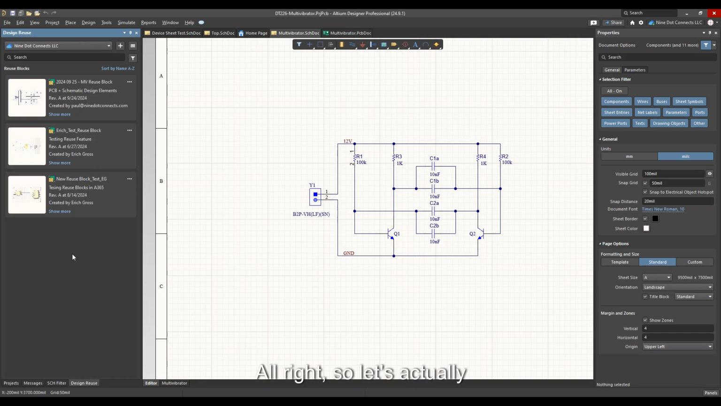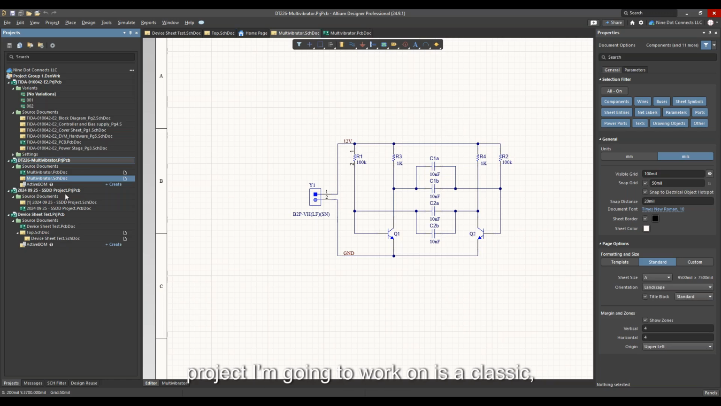All right, so let's actually create some snippets. Let's go over here to projects, and the project I'm going to work on is a classic. This is called the multi-vibrator project. If you ever did the TU 110, this is what Altium used to call their documents before they put everything online. This was really the introduction to Altium, and I think it's still over there.